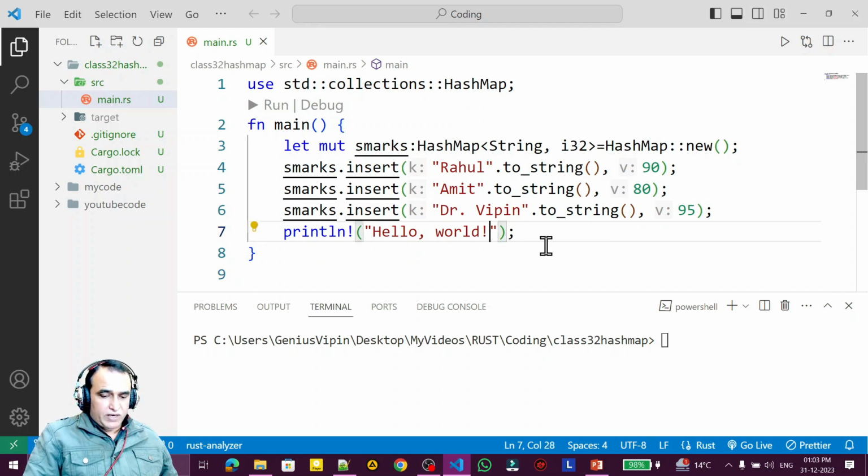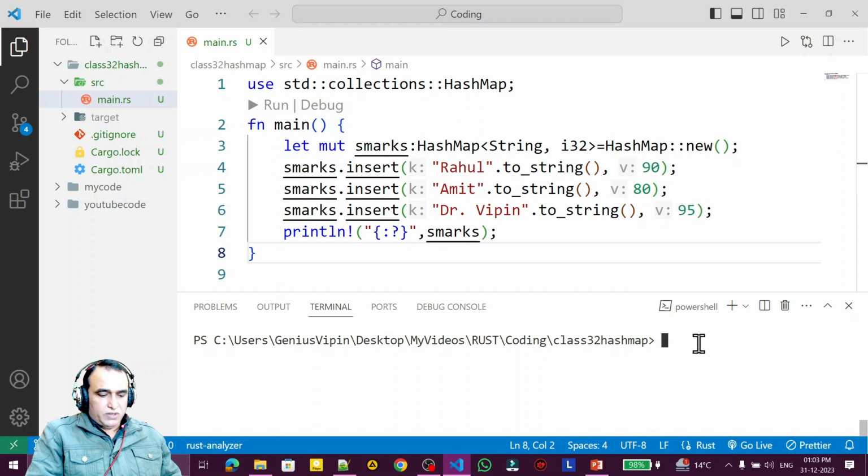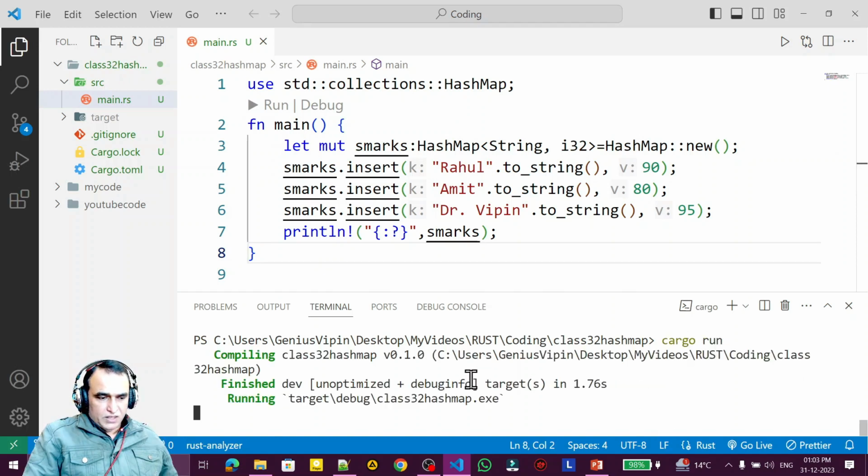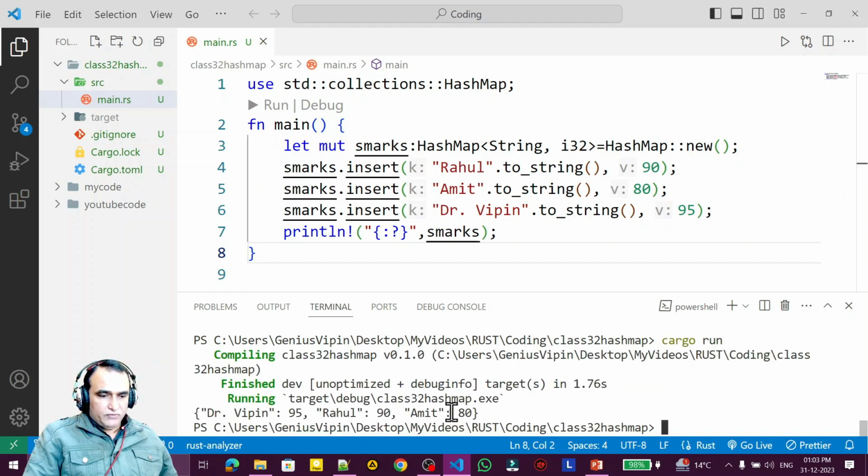So first of all I try to display without anything, just I put like that if it is display. So I say s marks, try to execute it. Now I say cargo run, and you see that we have the information like that.